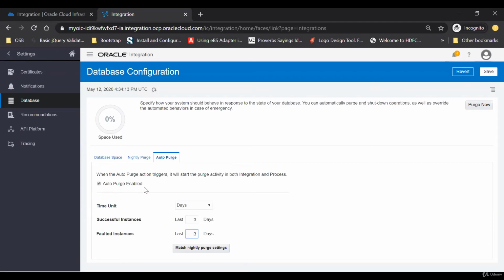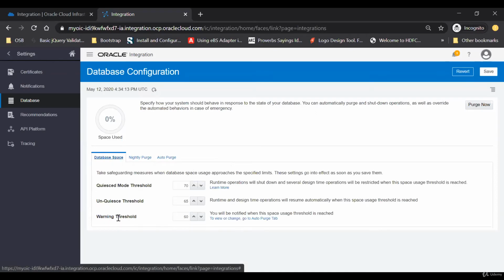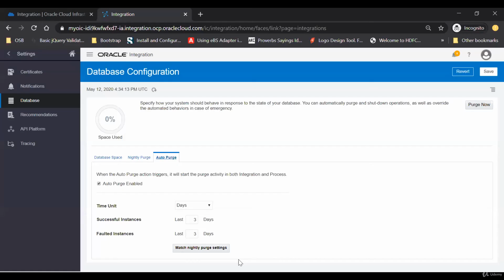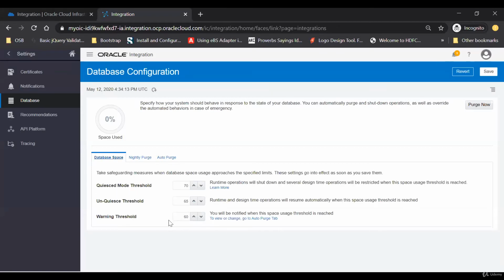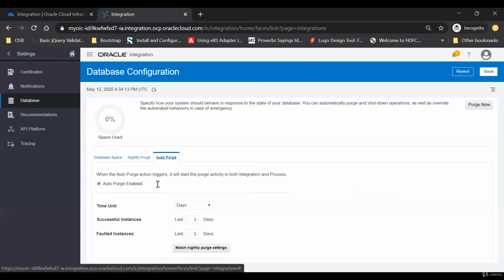Sometimes what happens is the limit is reached. So let me just go back. If auto purge is enabled, the purging will happen automatically when the threshold reaches the warning level. When this threshold reaches 60%, the auto purge will happen automatically, and it will take the setting. All the instances which are older than 3 days, or the failed instances which are older than 3 days, will be auto purged.